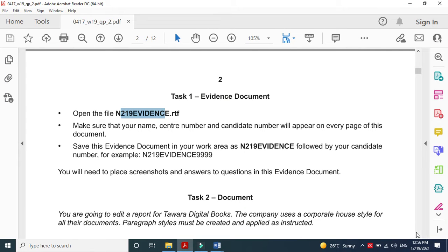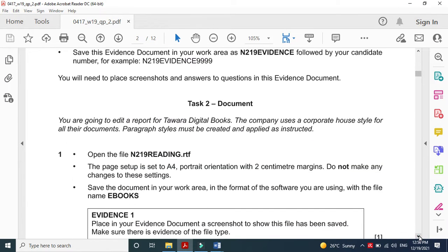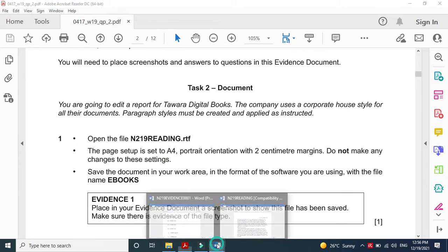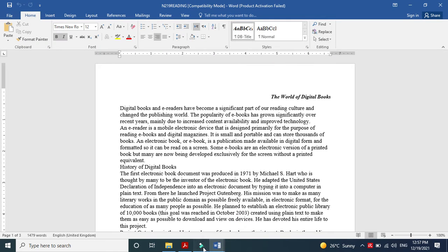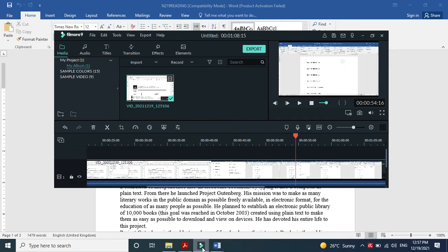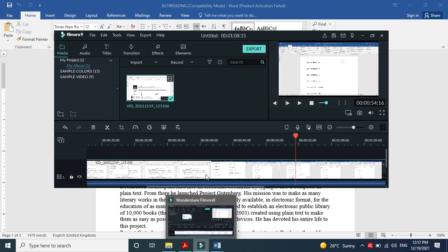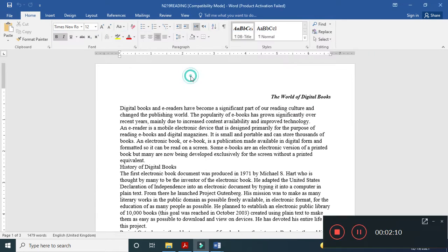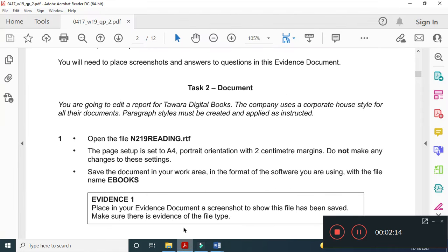the next task, task 2, document. We are going to edit a report for Tawara Digital Books. The company uses a corporate house style for all their documents. Paragraph styles must be created and applied. So open the file N219 reading. It's opened here.